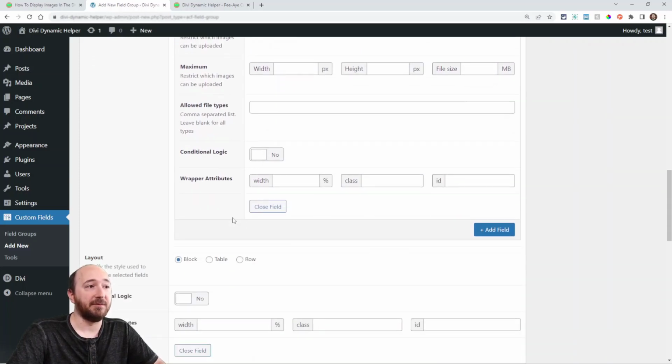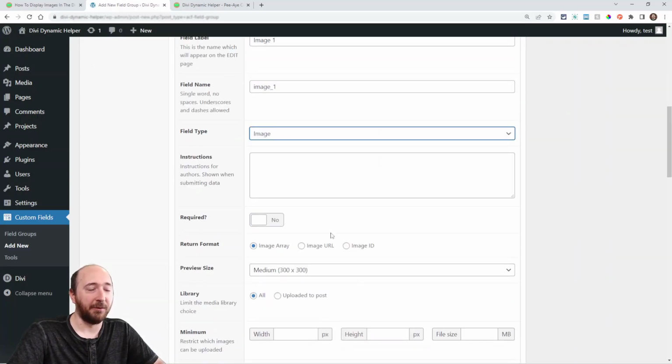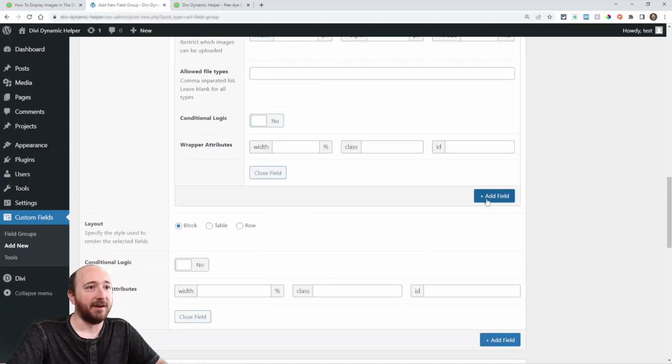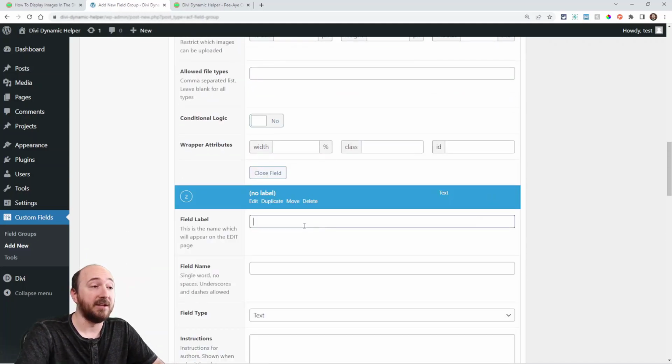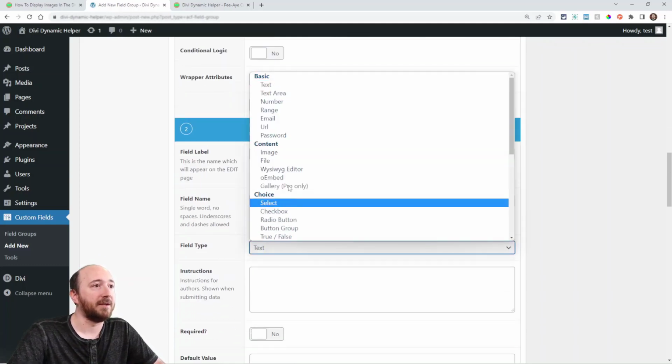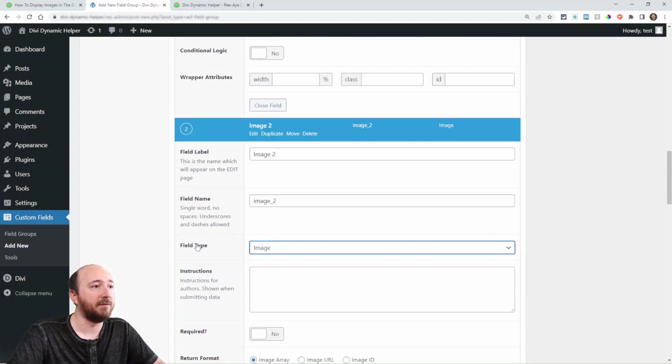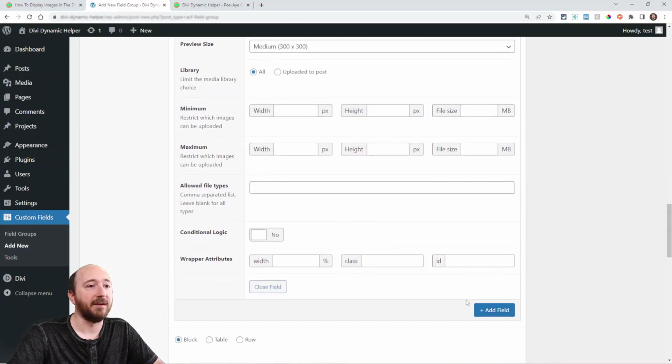Now you can go ahead and repeat this. A lot of these things here you don't need, they're not relevant. If I add a new field, I'll just continue doing this: image 2. Then I'll go here and look for the image field type. Great, and I'll just keep going.